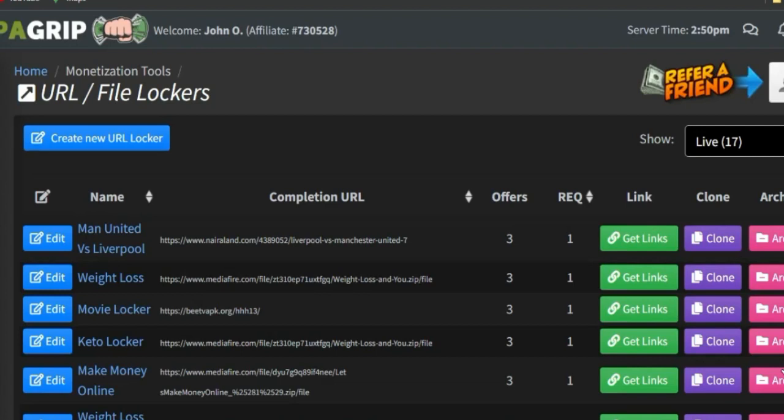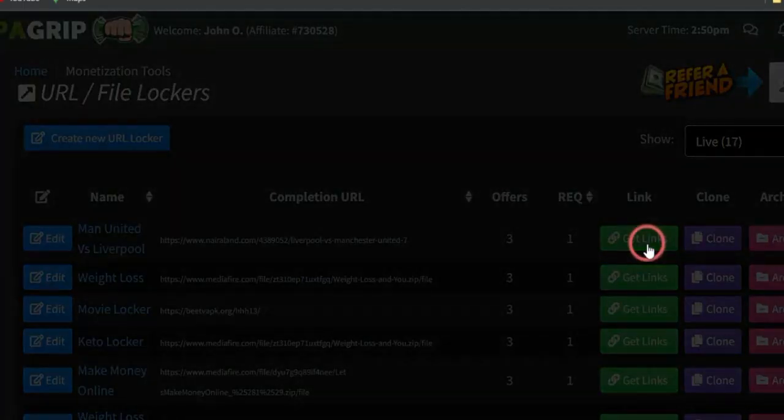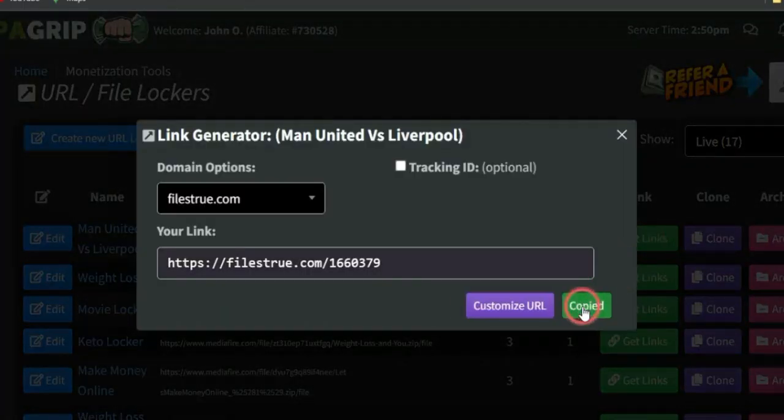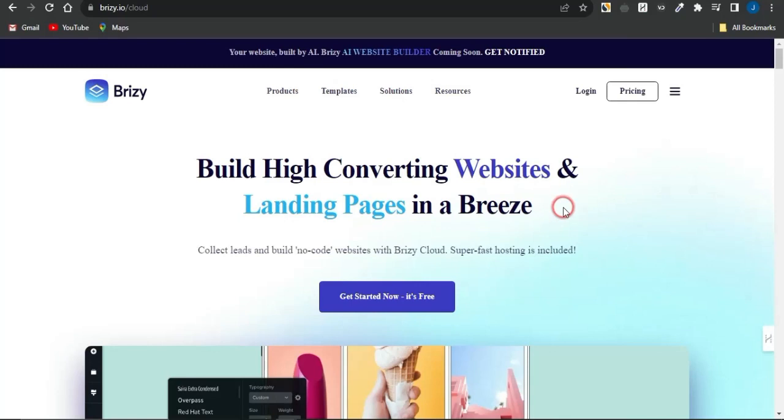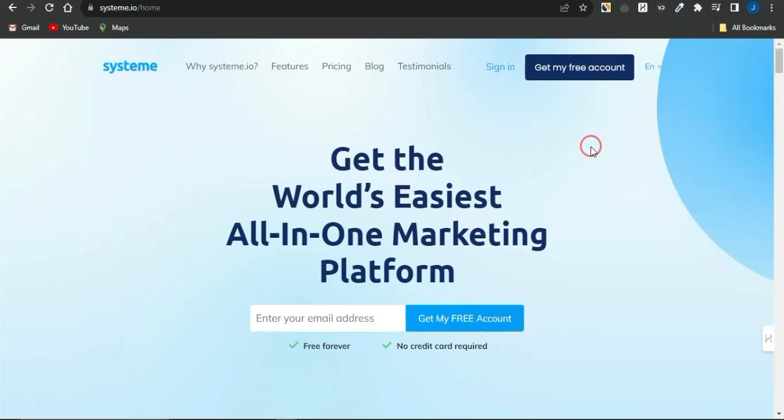So if they complete an offer, regardless of the country they come from or reside in, I'm going to get paid some cool affiliate commission, and they are going to gain access to that locked content. Now I can simply get the link to the locker by clicking on get link. I'm going to copy the link and go on to promoting it. But before I promote the link, it is quite important that you create a landing page. You can use platforms like breezy.io, systemy.io, Google Sites, Webflow, getresponse.com, or any landing page builder site of your choice.